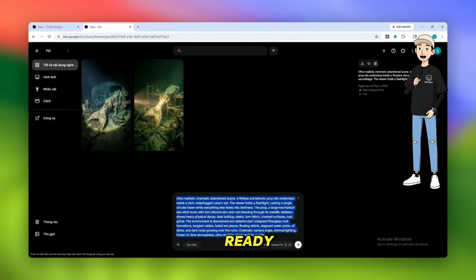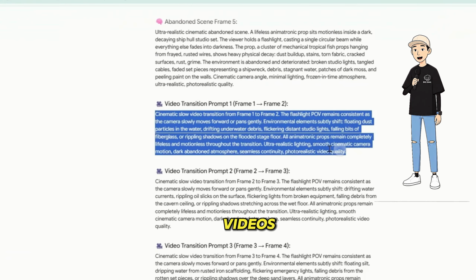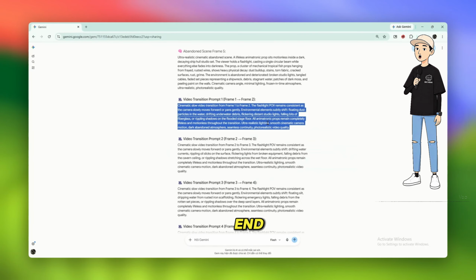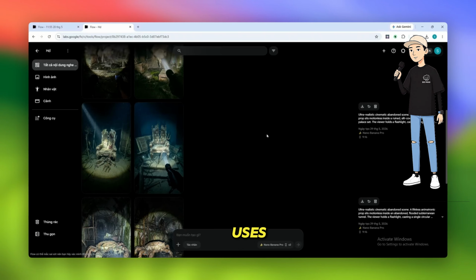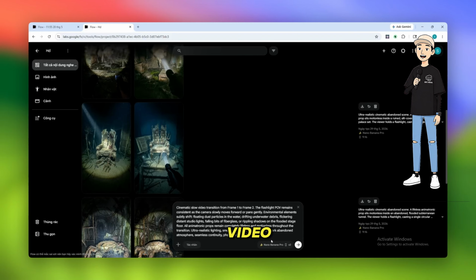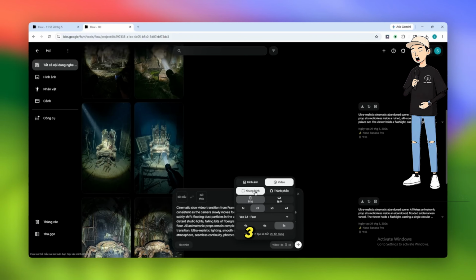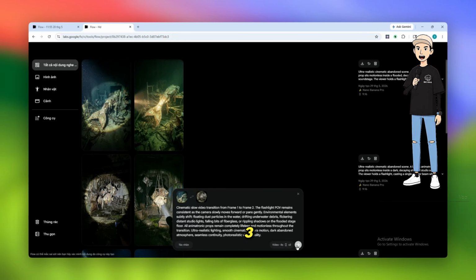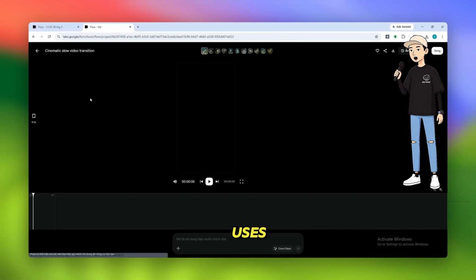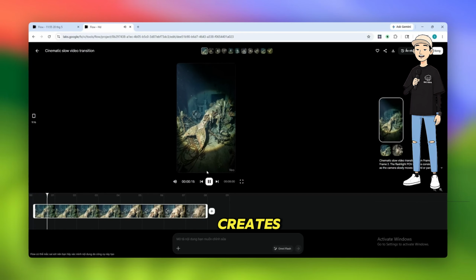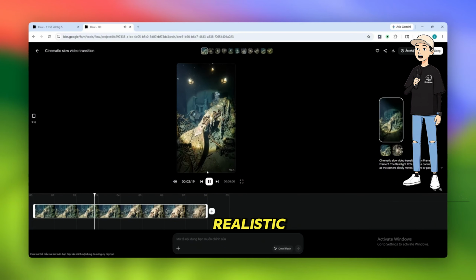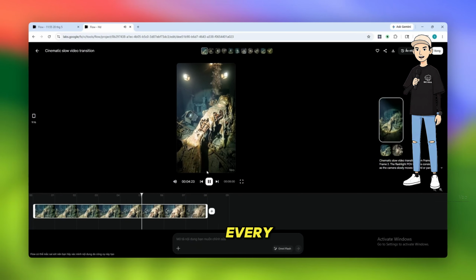Once the images are ready, move to Step 4. Generate the videos using Veo 3, start frame, and end frame. Video prompt 1 uses image 1 and image 2. Video prompt 2 uses image 2 and image 3. Video prompt 3 uses image 3 and image 4. Video prompt 4 uses image 4 and image 5. This creates smooth cinematic movement and realistic POV exploration transitions between every scene.